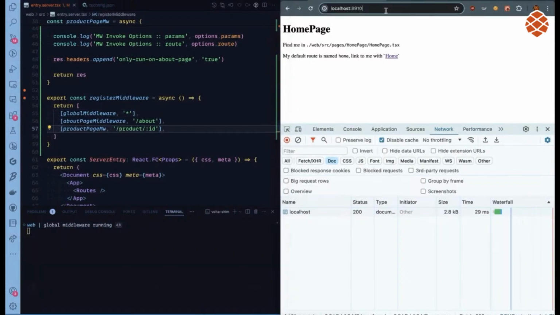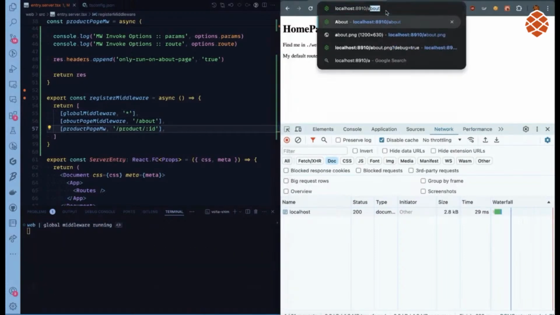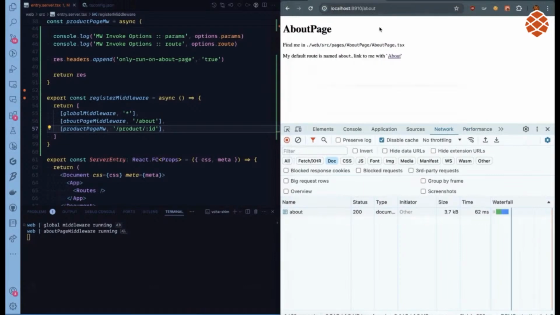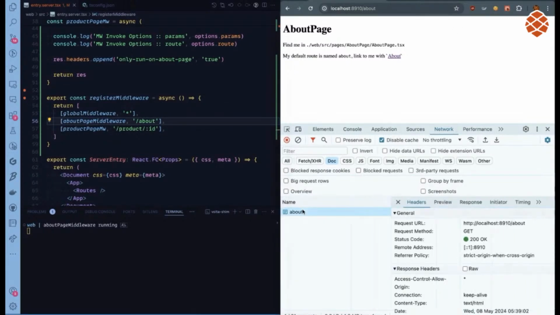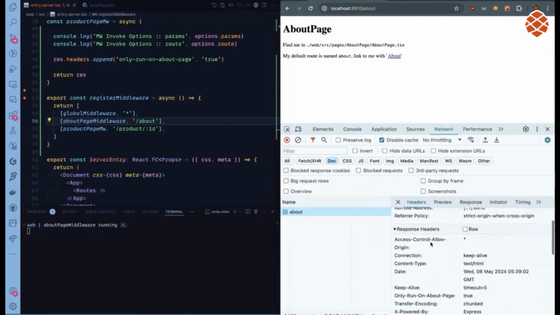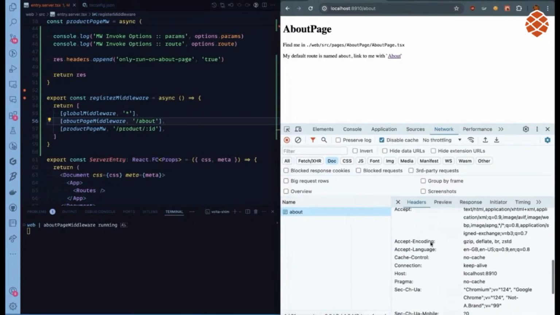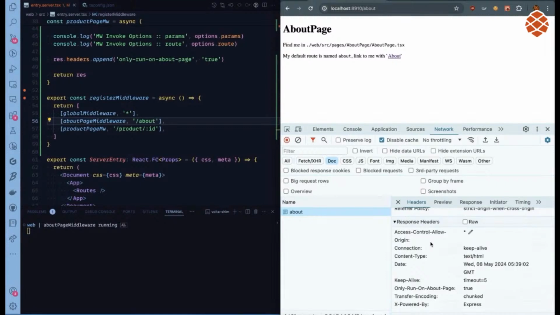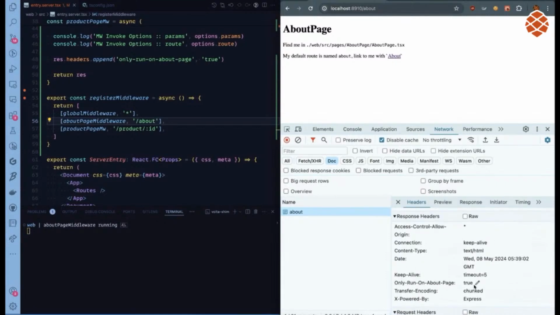Now let's go to the About page and see what happens. Once you get to the About page, we can see the About page middleware running. Interestingly, the global middleware isn't running in this case. We'll come back to why in a second. In the Network tab, let's look at the About page. Remember, we were adding a header. So let's find that header. Only run on About page is set to true. Great, so the middleware is definitely running.